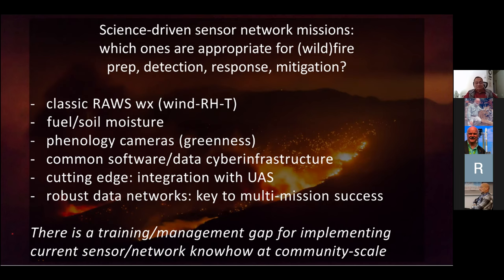The bottom line for our group also is that networking your sensors is really important, and data networks are going to be the key to this whole business of both gathering the data and sharing the data appropriately. So we also feel that there's a training and management gap for implementing sensors and networks at community scale. And this has to do with the fact that this stuff is kind of complex. And if you want it to be reliable and trusted over a long period of time, there's best practices that have to be applied. And our group in its early days spent a lot of time on publishing the best practices for sensor networks.